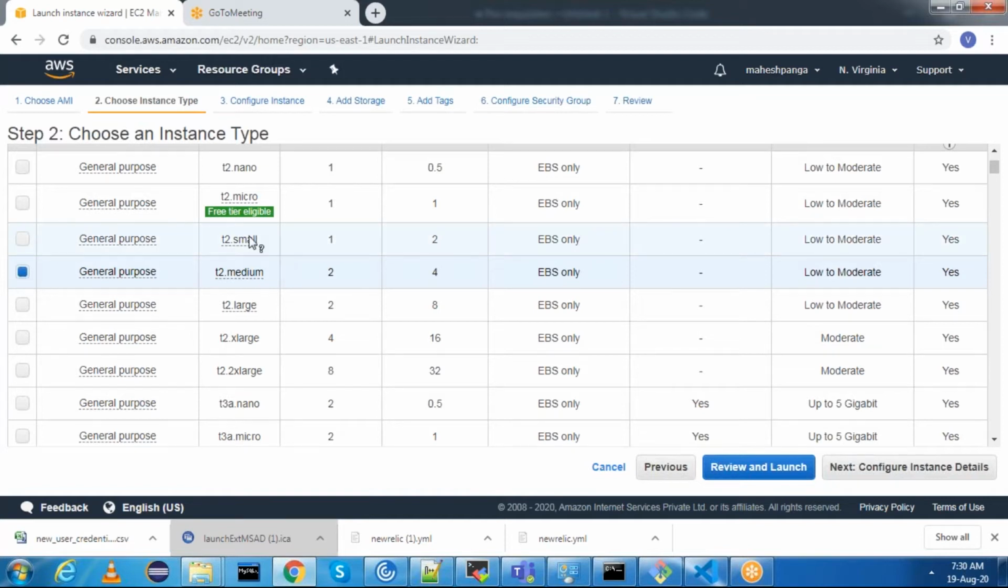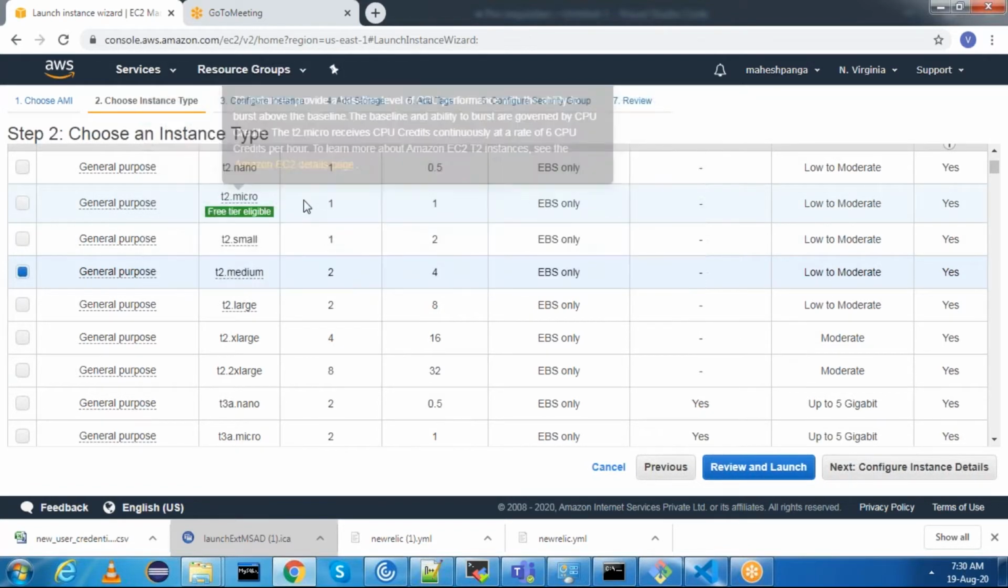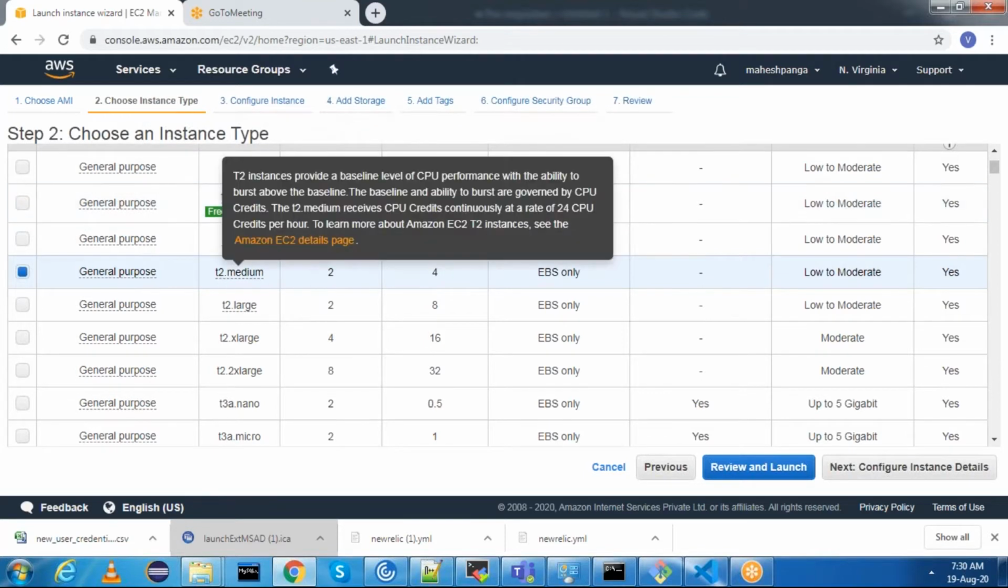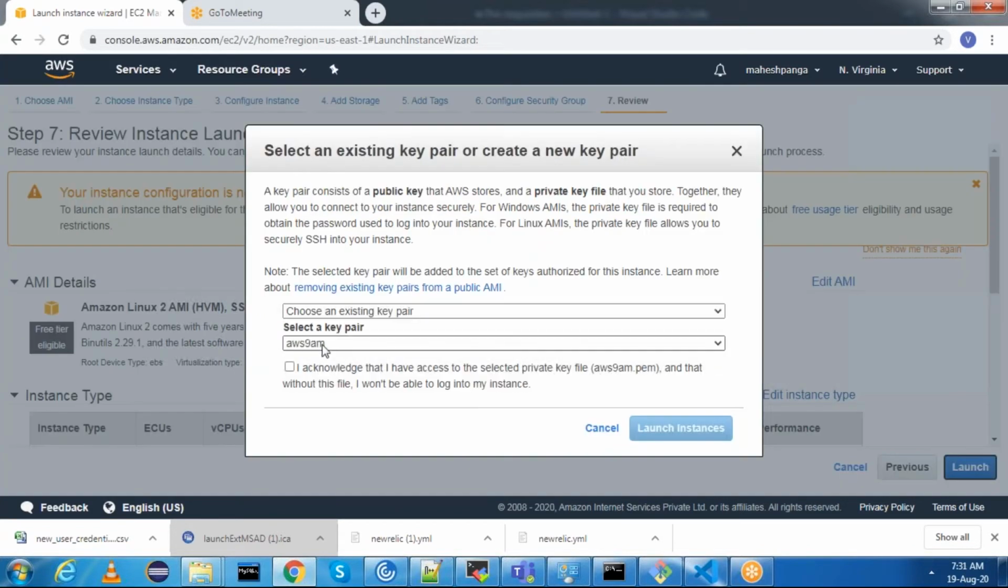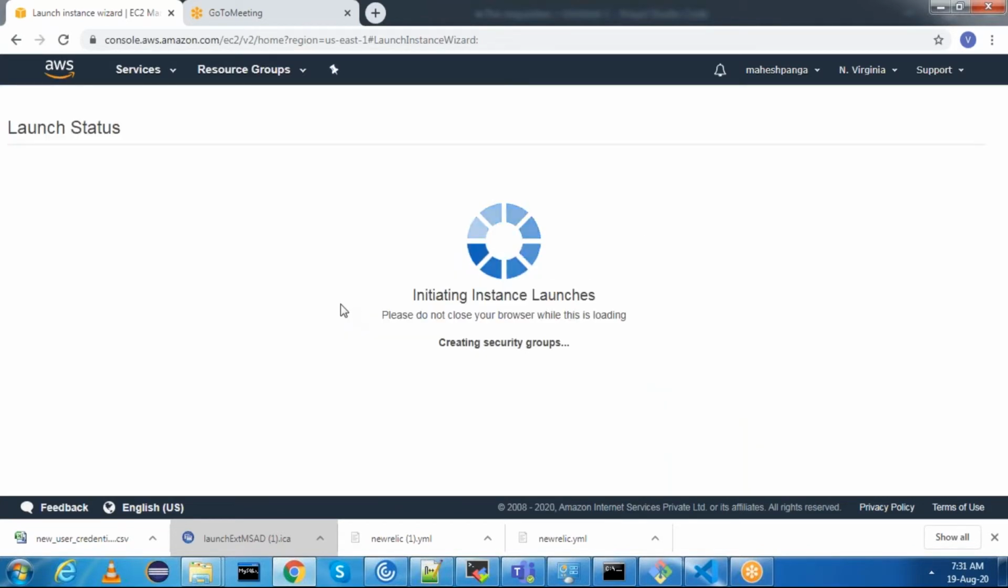Okay, it's up to you. You can select T2.small or T2.medium. T2.micro will not work. Okay, I'm going with T2.medium. Review and launch. Launch. This is the key pair I'm using.